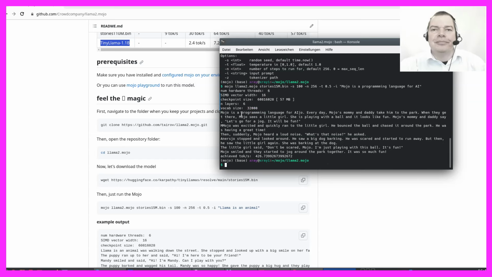It says, Mojo is a programming language for AI. Yo, every day Mojo's mommy and daddy take him to the park. Okay, that was obviously not what we want, but it's a good example to show that it is possible to run large language models with Mojo. And by the way, the response was pretty fast.